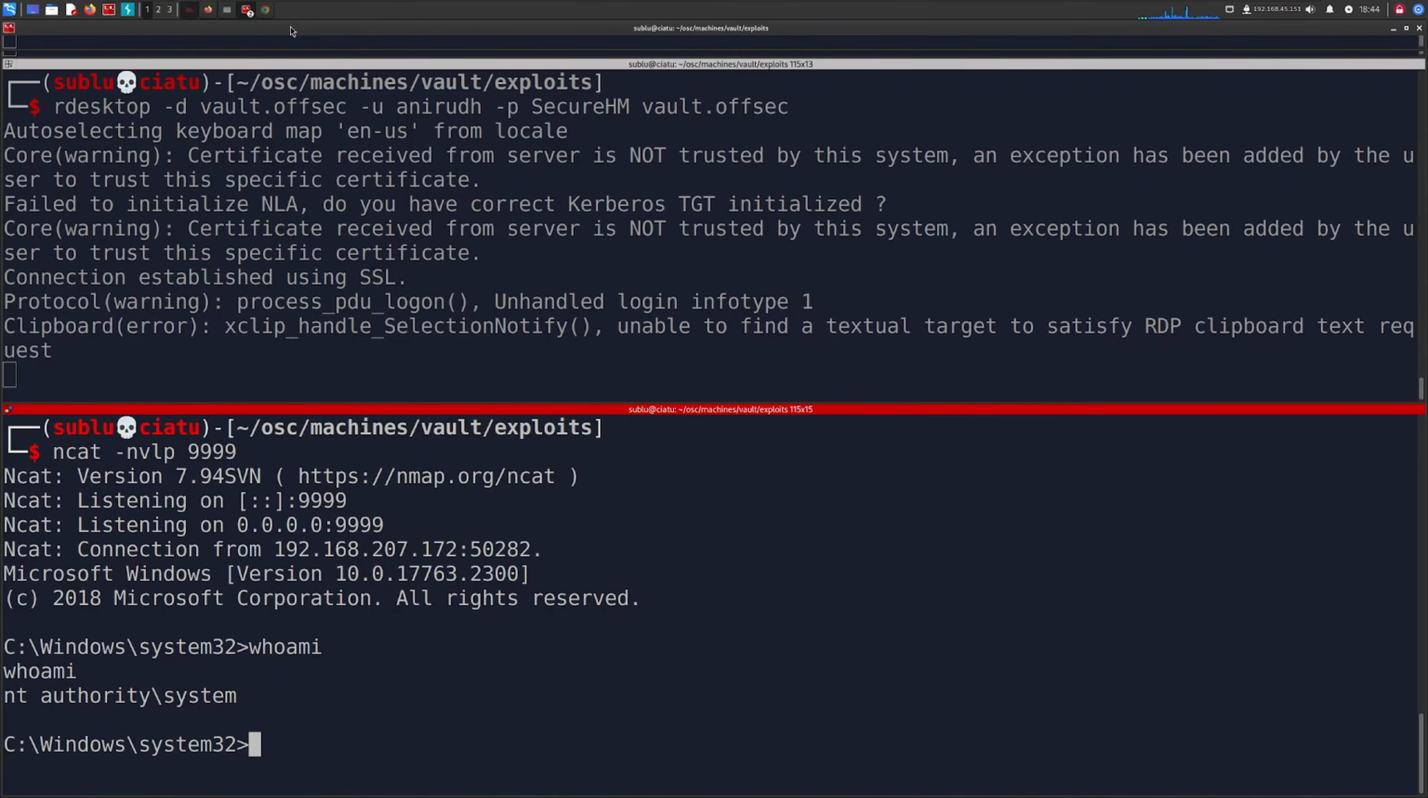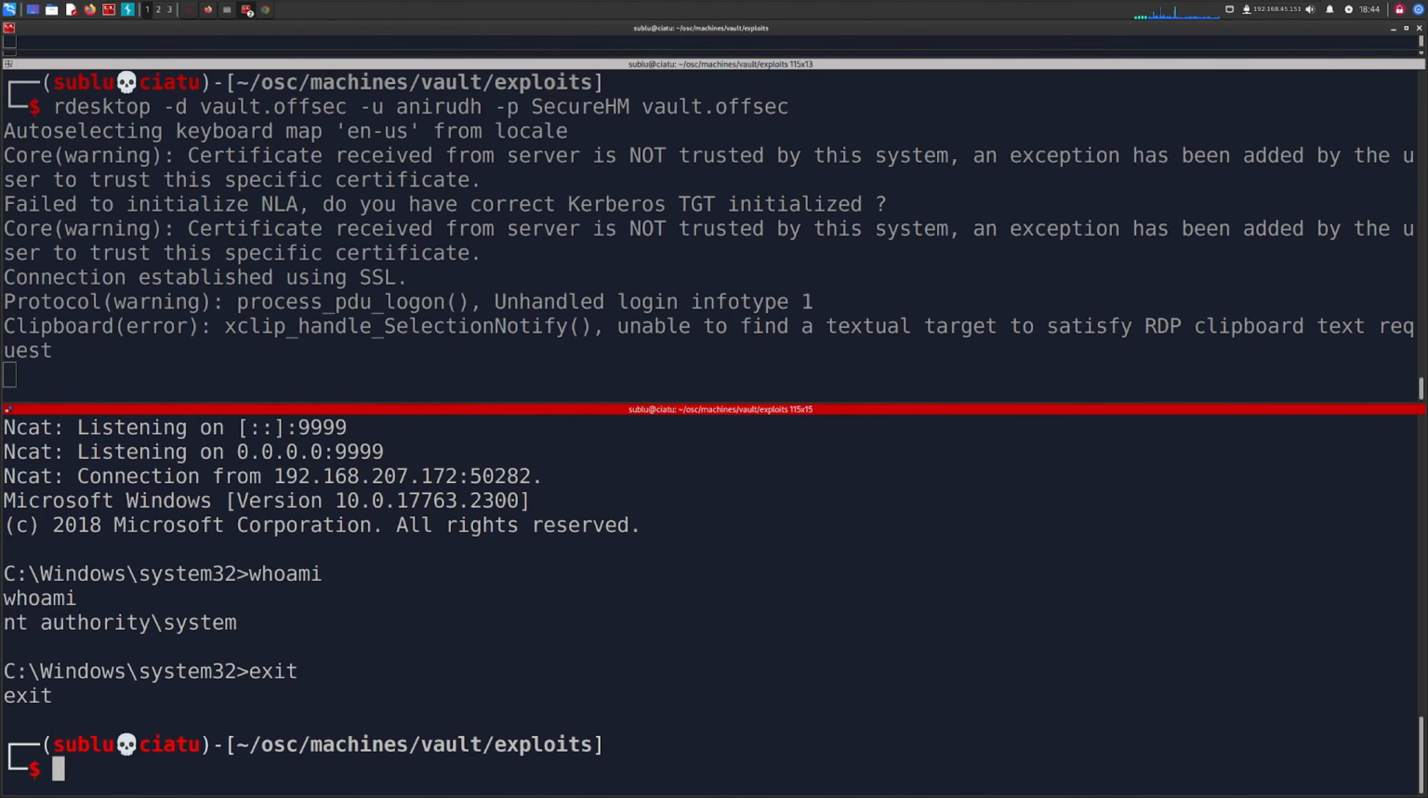So one of the first things that we're going to do is let's go ahead and close out of this. We'll exit out of here.